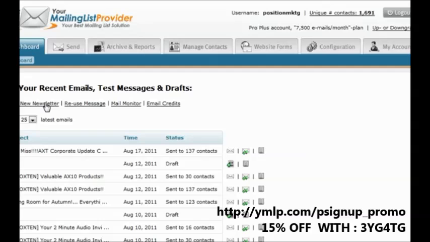You can create a newsletter to an existing list. You can manage your contacts by just simply clicking manage contacts. You could browse your contacts that you already have installed. You could add and import new contacts. So let's, for instance, click on Manage Contacts and Add Import Contacts.